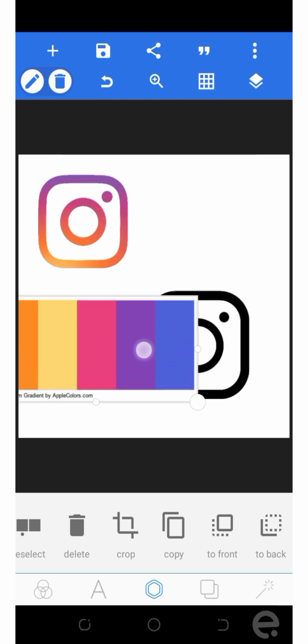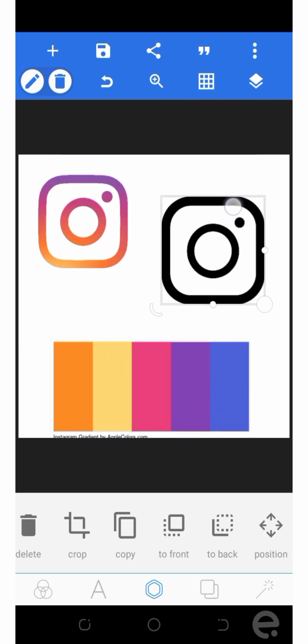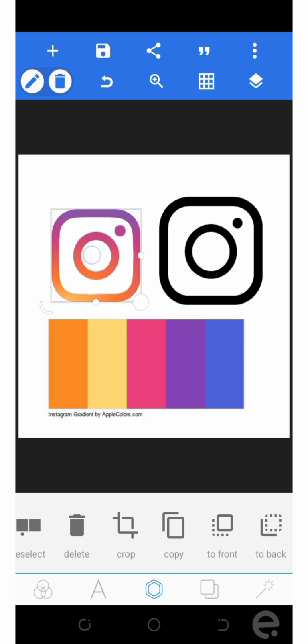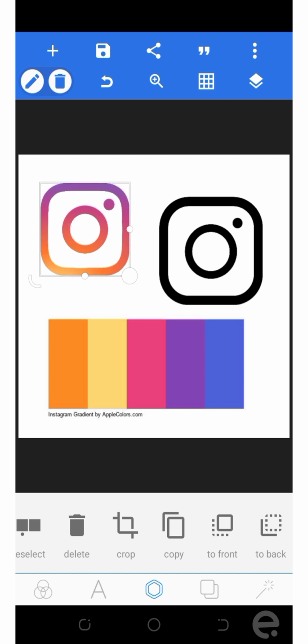So as you guys can see, Instagram is made up of 1, 2, 3, 4, 5 different colors. So we'll need to use 5 different colors in order to make this Instagram. But how do we do it? This is where we are going to use gradients, right? So we're going to apply gradients in order to achieve this color for Instagram.